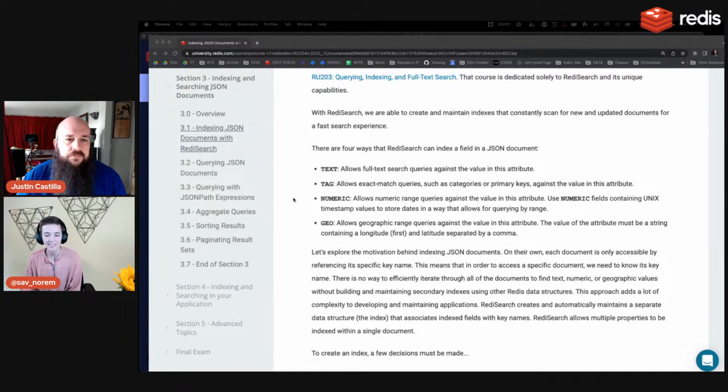Really useful. Absolutely. And lastly, we have geo, which allows you to look at longitude and latitude pairs that are separated by a comma. So currently it's a string of longitude and latitude separated by a comma. And then search automatically consumes that and turns it into a searchable data type. Okay. Cool.